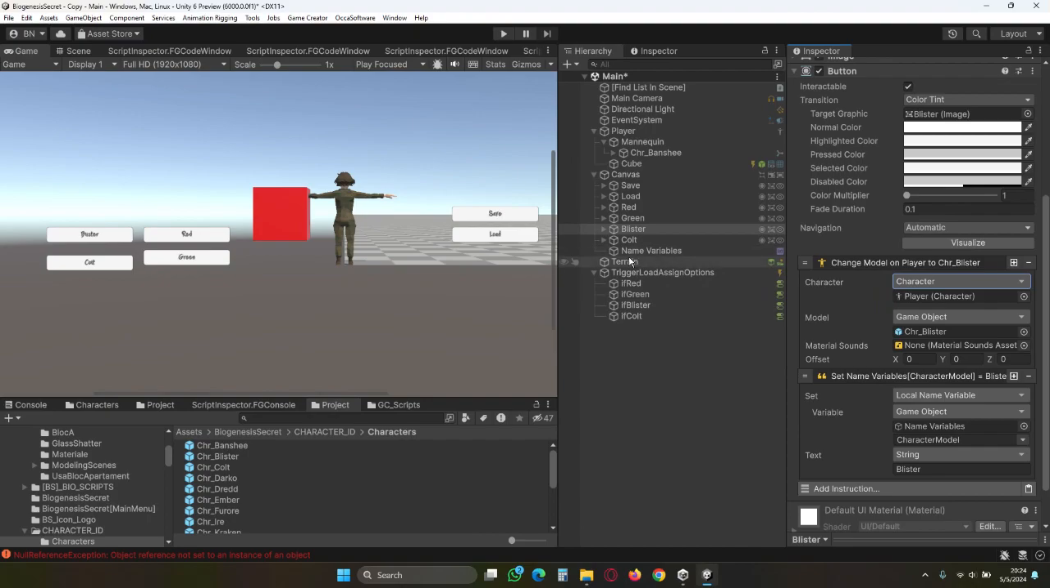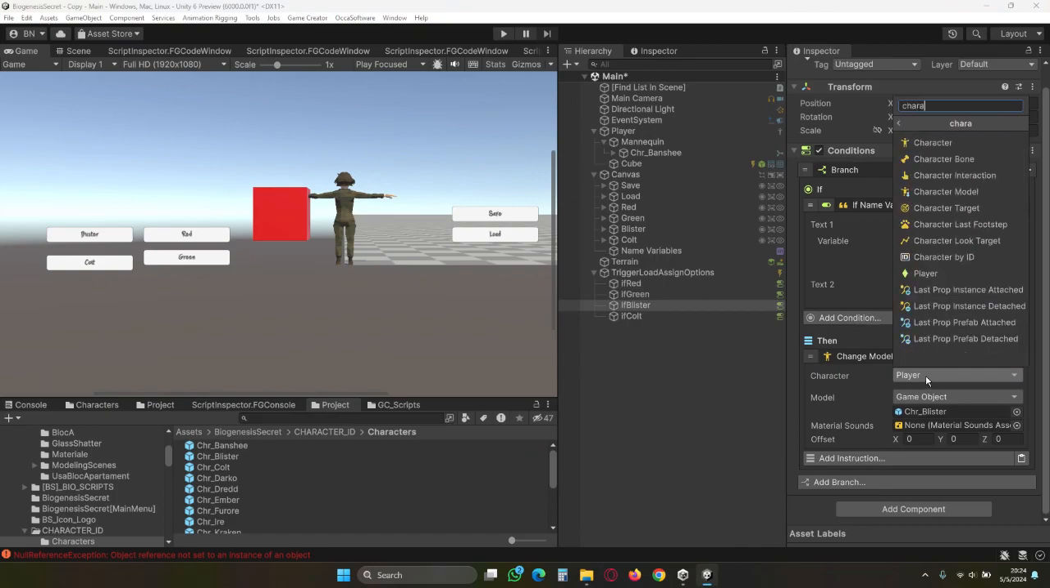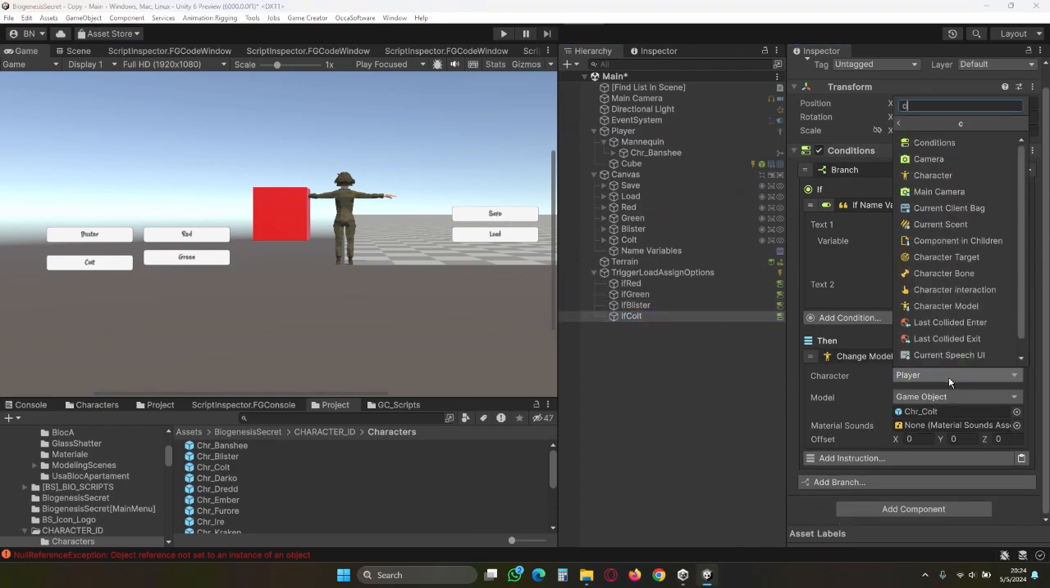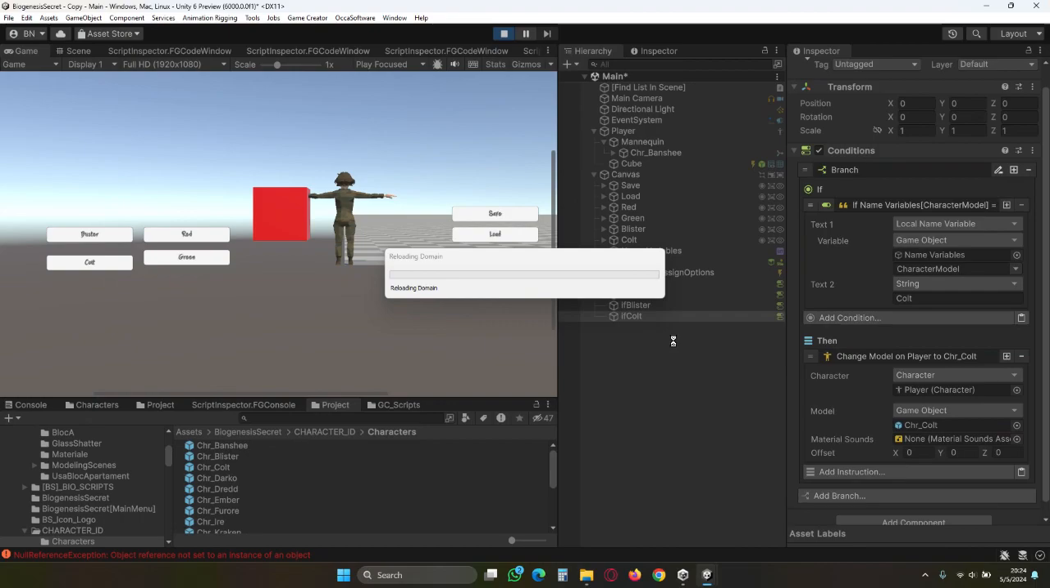So when we load back, we have to tell it not player, we have to tell it character here. Drag the character, and the same here. It's not a problem of Game Creator, it's me changing some of the character script. Okay, so let's try again now.